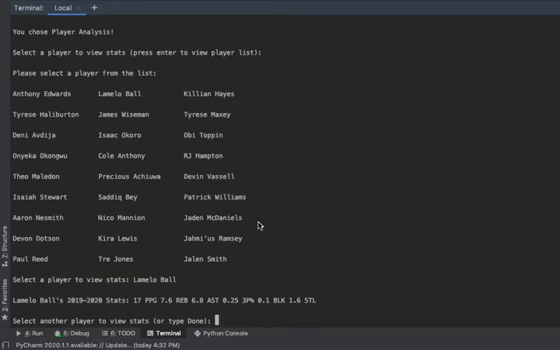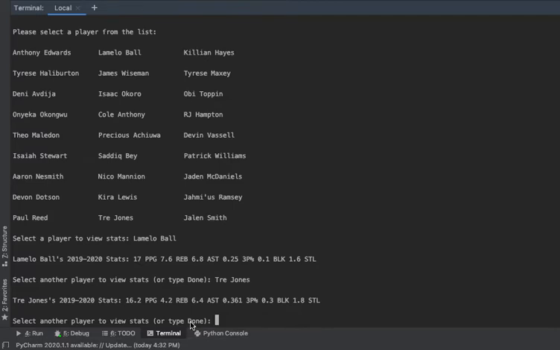And as you can see here, here's LaMelo's stats. 17 points per game, 7.6 rebounds, 6.8 assists. So some pretty good numbers, although he doesn't shoot the three quite well. And he gets 1.6 steals a game, so some decent numbers. Let's try out Trey Jones. And there you can view another player, Trey Jones, also averaging some pretty good numbers.